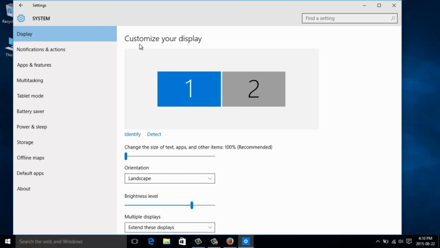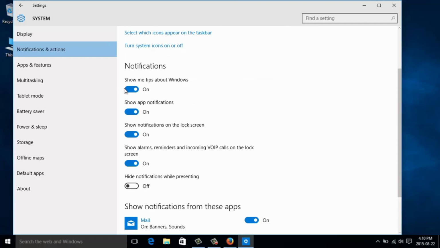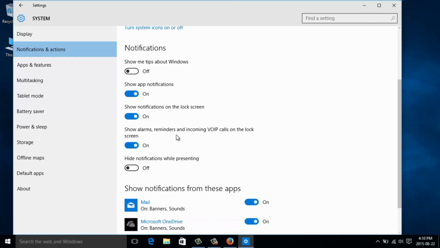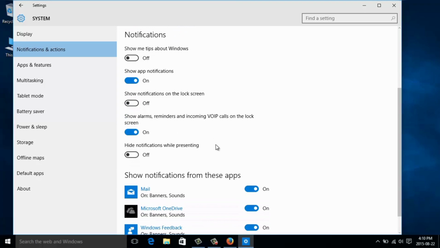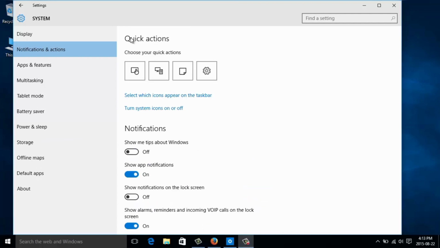And the first thing we come to is our displays, so you can change your multiple displays here. Notifications and actions. Okay, so you can change your notifications here. Show me tips about Windows. You might want to turn those off after a while if you know what you're doing. App notifications, notifications on the lock screen, show alarm reminders, and then show notifications while presenting. And you'll see down here, these are individual apps that are going to show us notifications, so you can turn any of these off at any time.